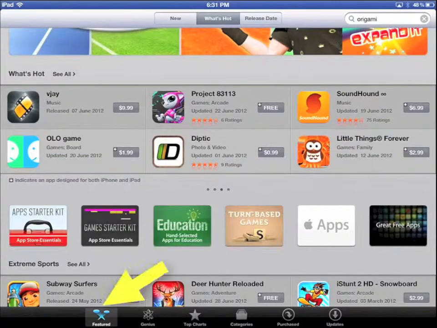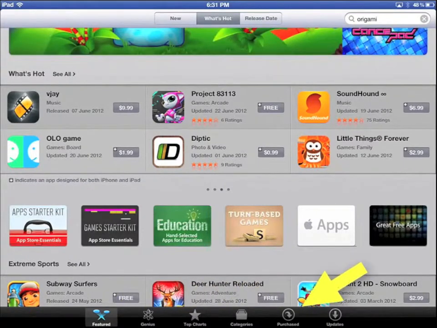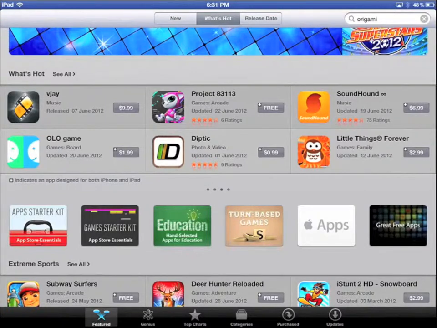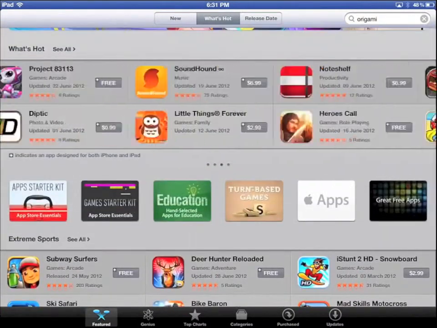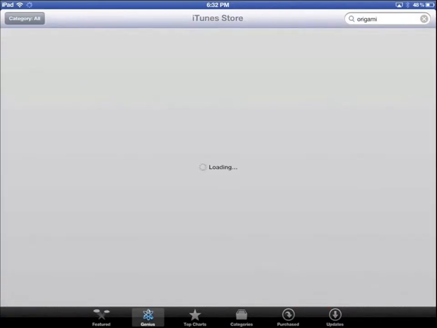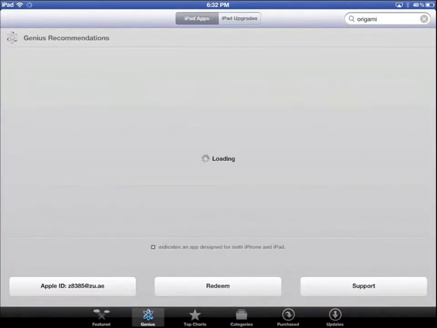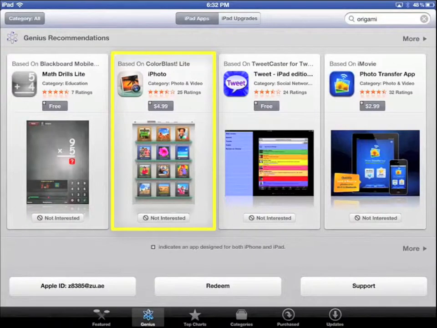At the bottom, you see buttons called Featured, Genius, Top Charts, Categories, Purchased, and Updates. Featured will show the apps that the people at the App Store like. You can scroll down and scroll to the right or the left. Genius will recommend some apps to you based on the apps you already have. So I have the app Color Blast Light, and it's recommending to me iPhoto.